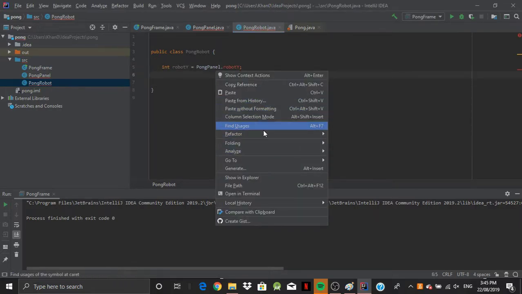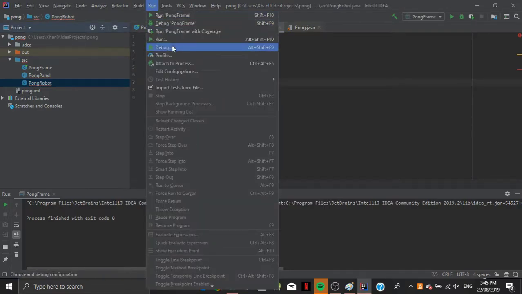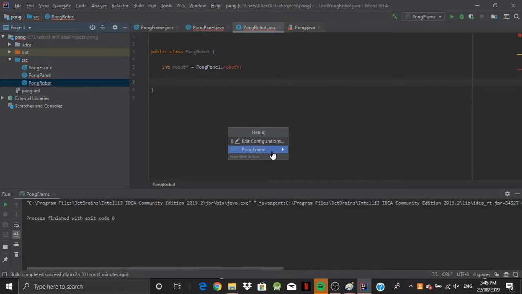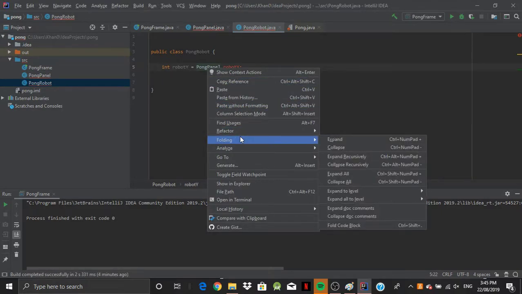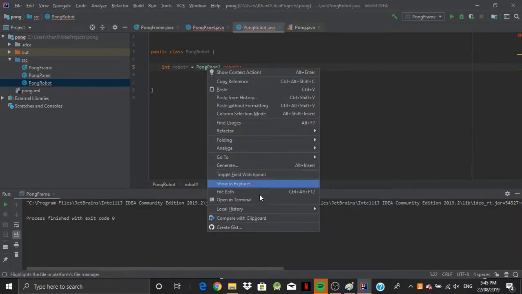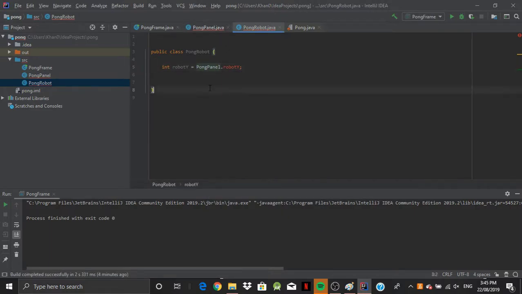If we try and debug, if we can, where's our debug? There it is. Debug Pong frame. No, we don't want the Pong frame. We want... I give up.